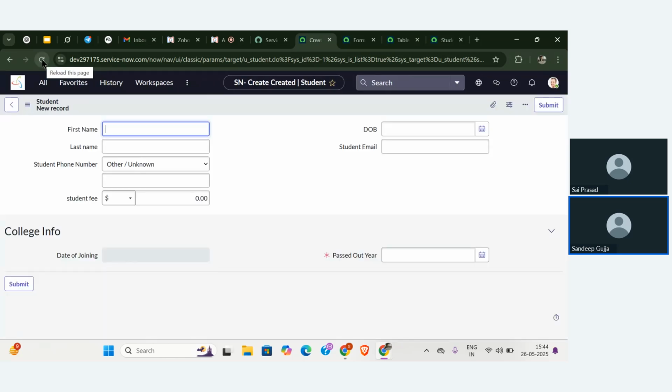Got the idea how it is displaying, guys? I can see these fields are on the left side, and these two fields are on the right side. Now I can see one more section has been added over here. In this section, date of joining is a read-only field where I can't enter data. Whereas coming to passed out year, if I don't enter any data in it, I can't save that record. So let me check that.